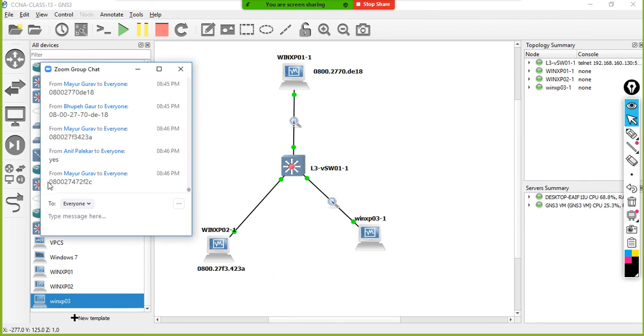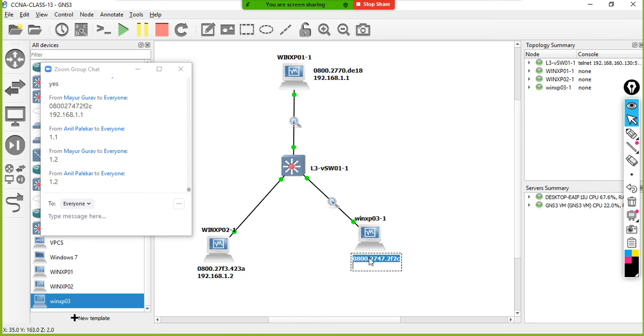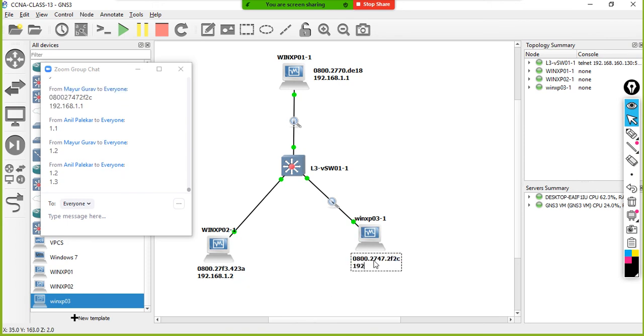Now, take this. Okay. First question for you, everybody. Right now, what is the IP address of this one? The IP address of PC1 is 192.168.1.1. Right, guys? What is the IP address of PC2? 192.168.1.2. What is the IP address of PC3? 192.168.1.3. Is it clear, everybody?